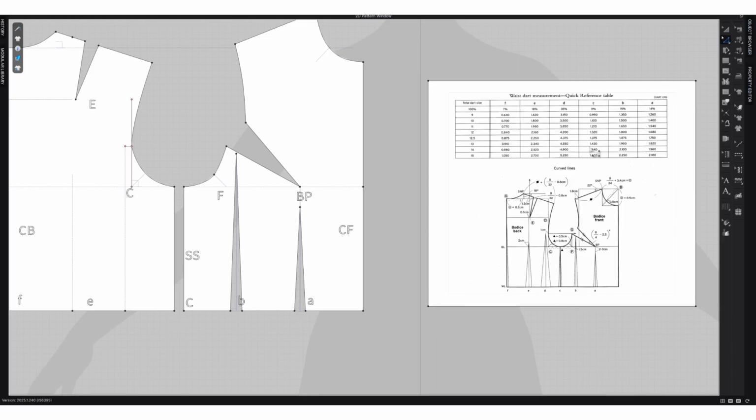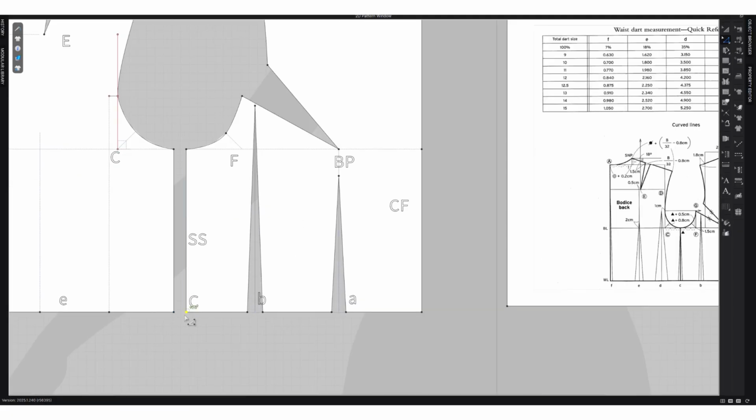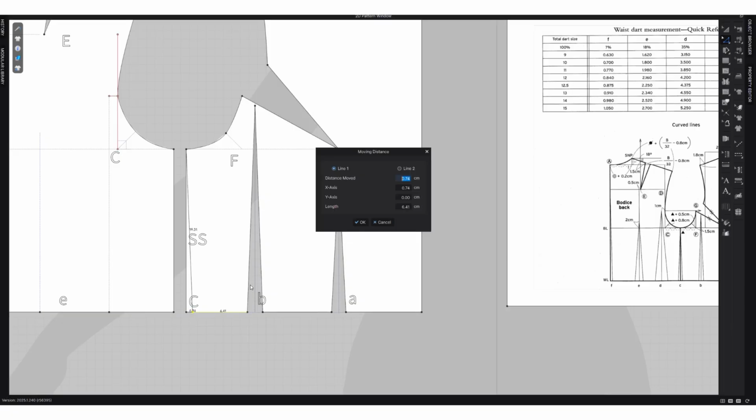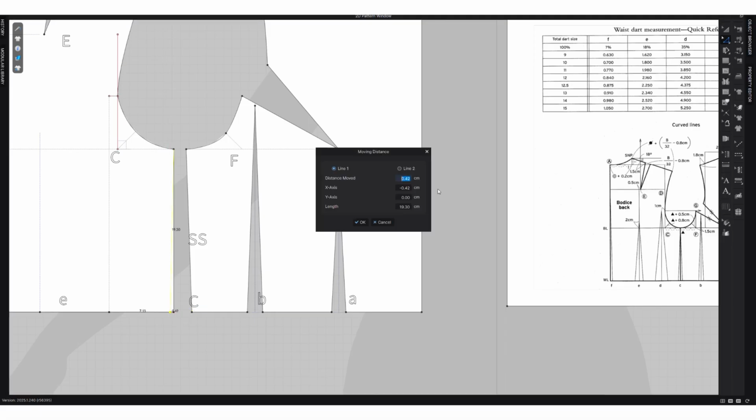The C point has 1.32. This one we should divide between front and back, so 1.32 divided by 2 is .66. This one you can just click and drag this point to create the dart on each side.